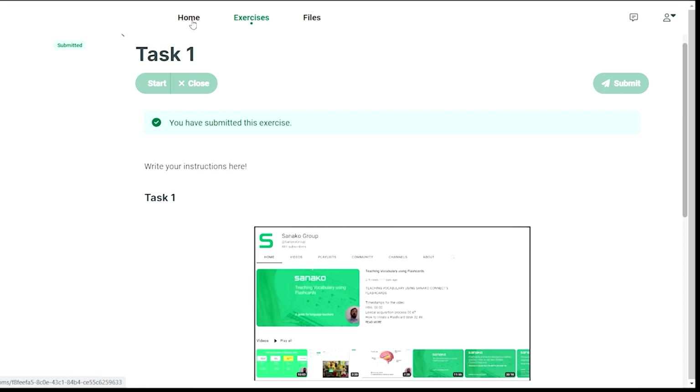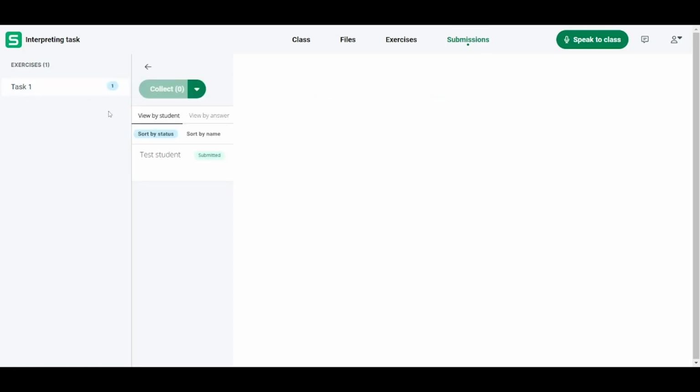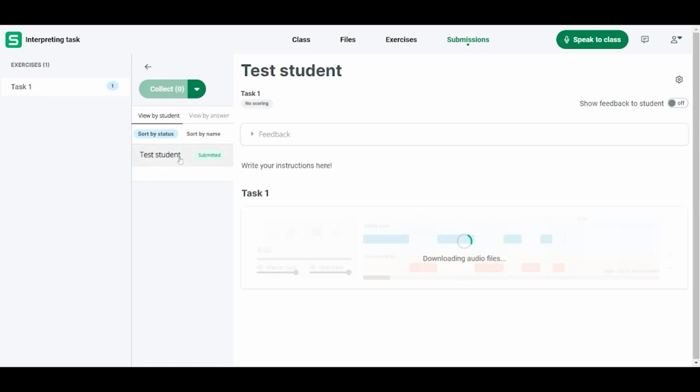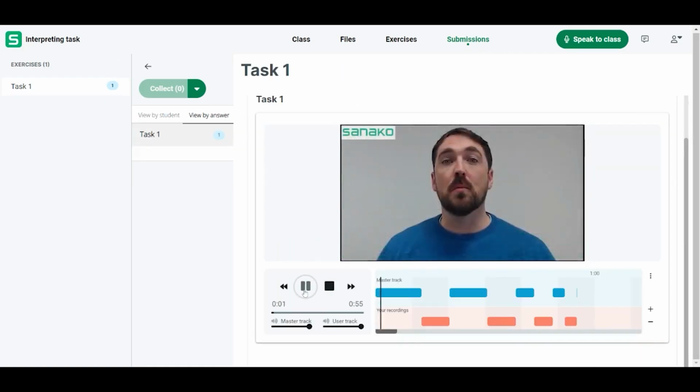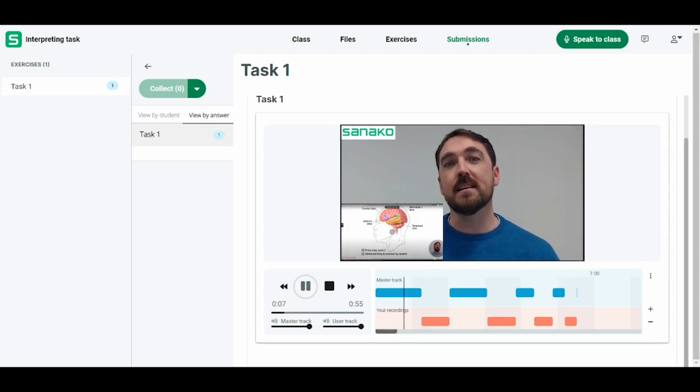Now let's see what the teacher sees. When the teacher returns to the dashboard, they will see one new submission. When they click on the student's name, they will see their work. Here, they can listen and review the student's interpretation. Afterwards, they can leave feedback.